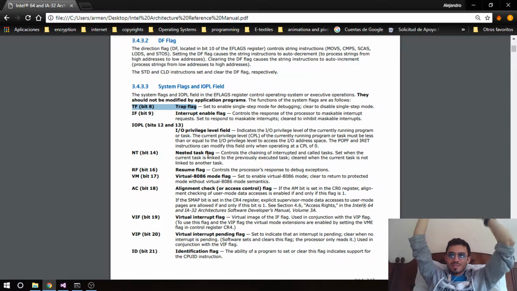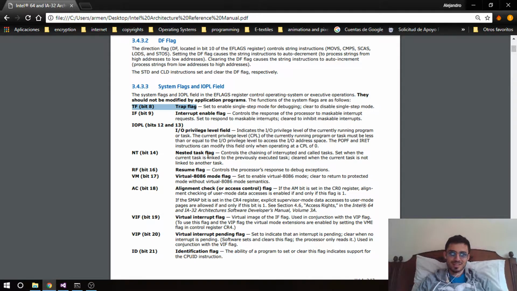So if we want to enable single step mode, we can set the trap flag, but well, we cannot, because it cannot be modified by application programs. But I'll assume that if we call something like the Windows kernel to do this job for us, it could. I mean, it depends, because if we run in kernel mode, probably we could. I don't know.